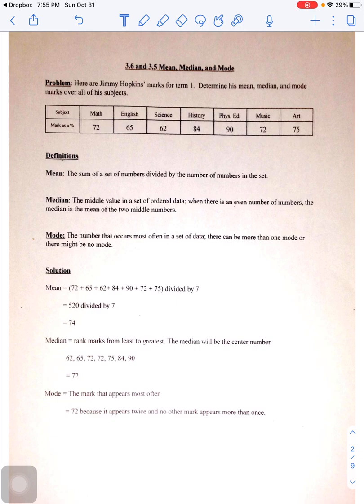So first, some definitions. Mean is the sum of a set of numbers divided by the number of numbers in the set. So if I skip down, and I'm going to highlight that for mean. If I skip down here in the solution, the mean for this set of data would be adding up these 7 numbers, 72 plus 65 plus 62 plus 84 plus 90 plus 72 plus 75. And then you hit the equals button and divide that total sum by the number of numbers we have, which was 7. And that's going to give us a mean of 74%.